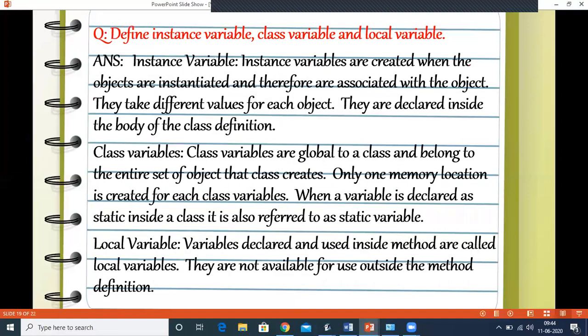Now, what are the differences between instance variable, class variable and local variable? Let's first see the definition. Instance variables are created when the objects are instantiated and therefore associated with the objects. They take different value for each object. They are declared inside the body of the class definition.